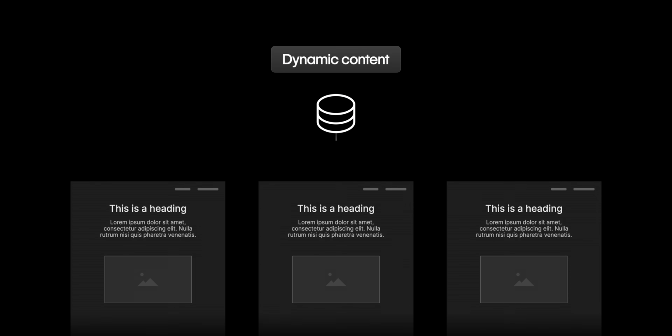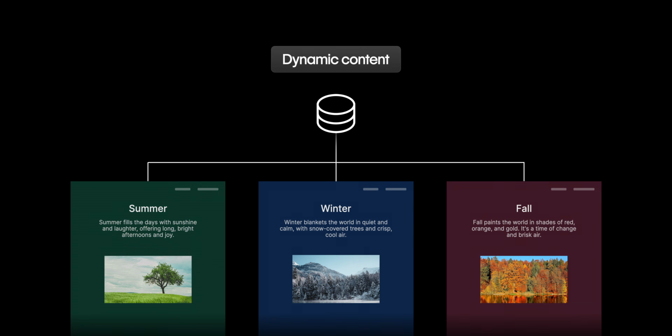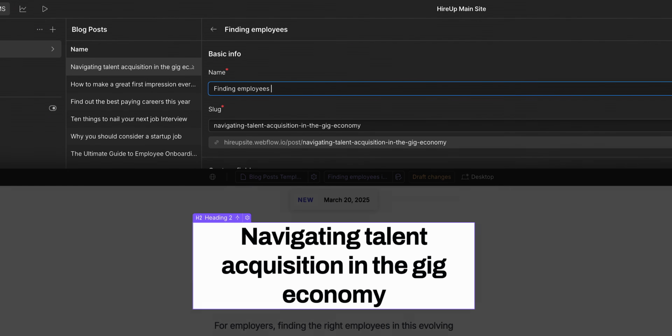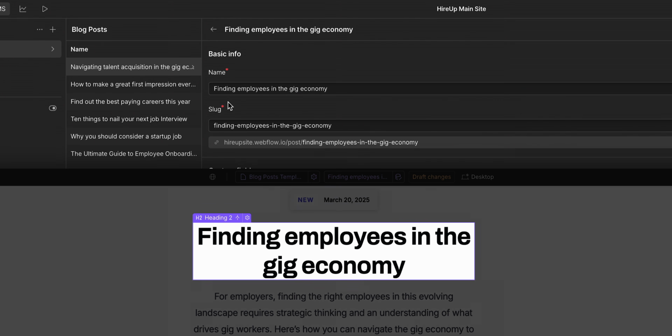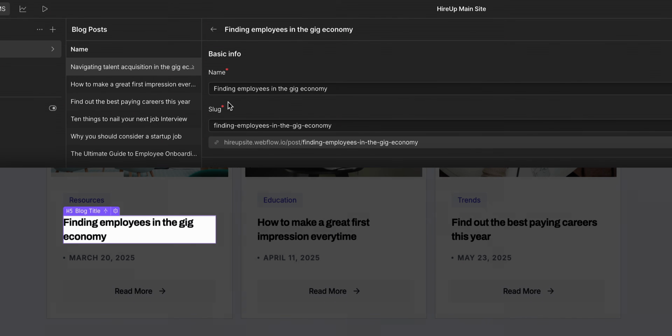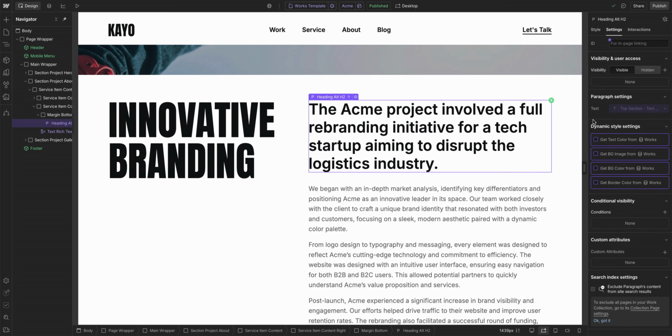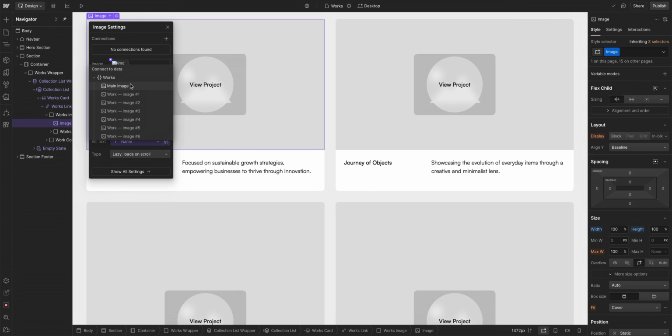You store everything in the CMS and use flexible frameworks to display it anywhere on your site. When you or a teammate updates content in the CMS, it's instantly reflected everywhere that content is referenced. No manual updates required. Dynamic content is perfect for things like blog posts, testimonials, customer stories, and projects or portfolios.